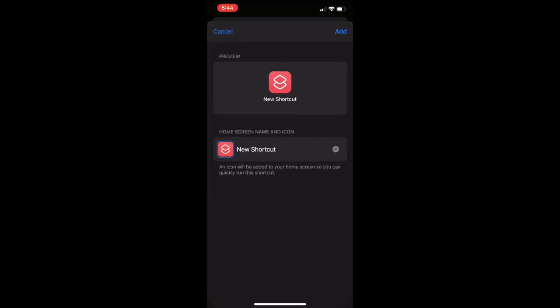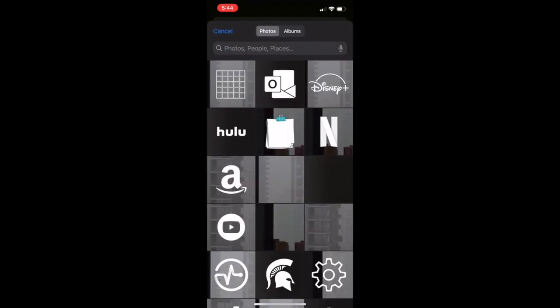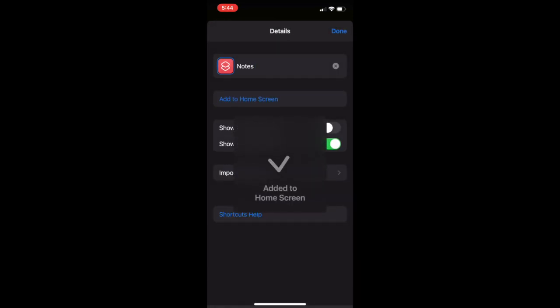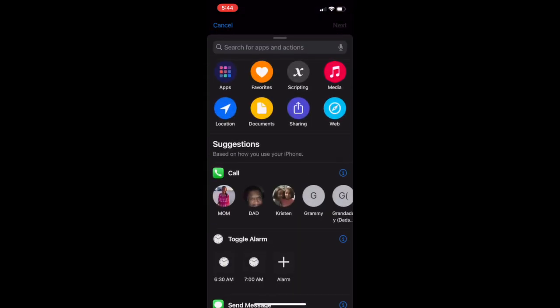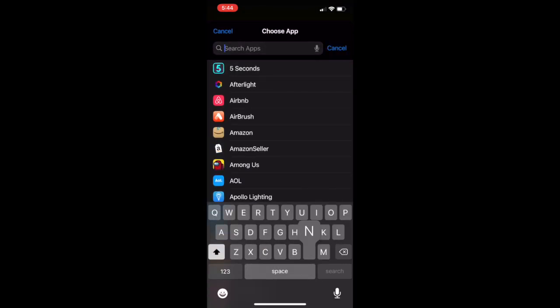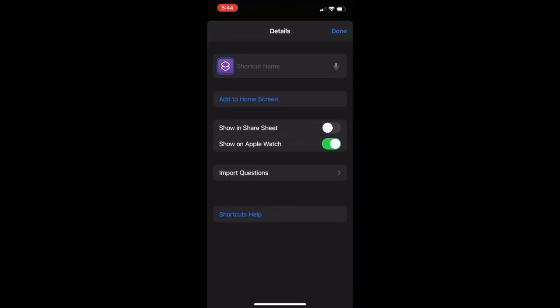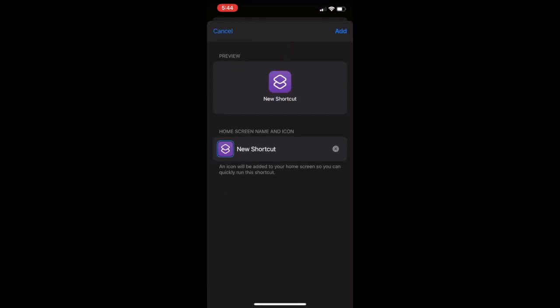You can skip this part if you want. I just know this is the part people usually struggle with the most when adding their shortcuts onto their home screen. So I'm just leaving up a few extra examples just so you can kind of get the hang of it.